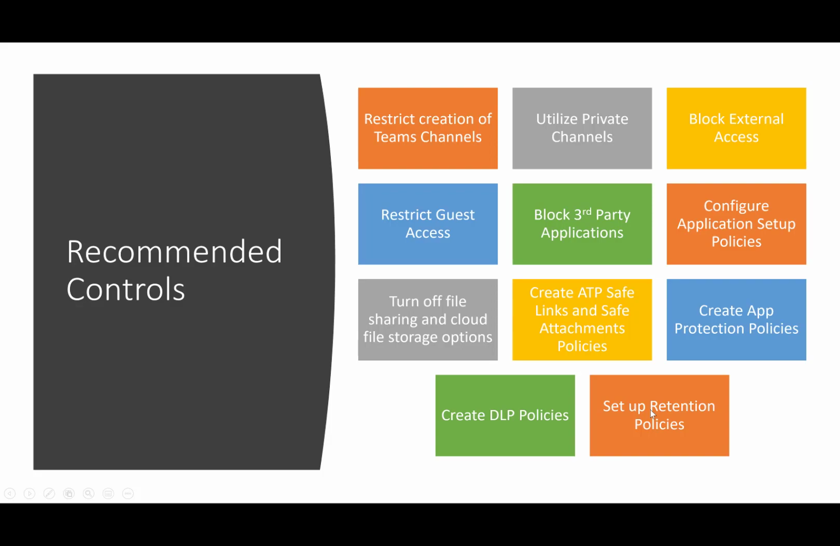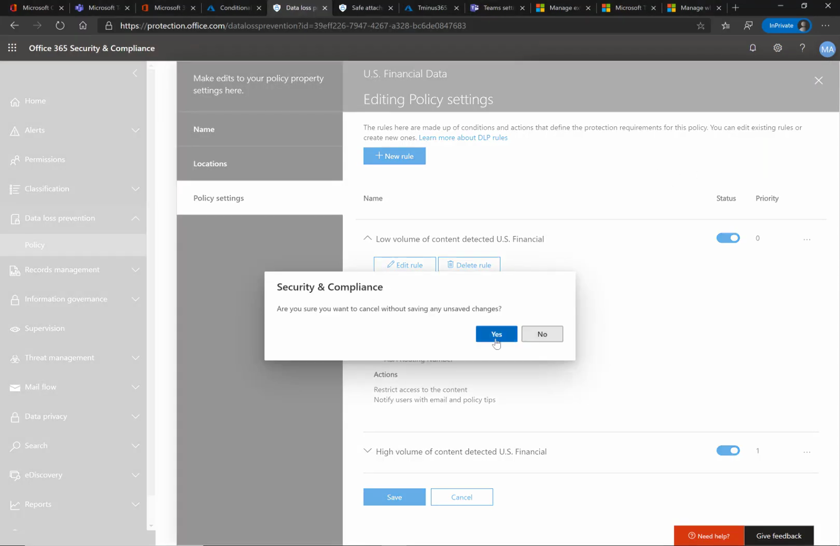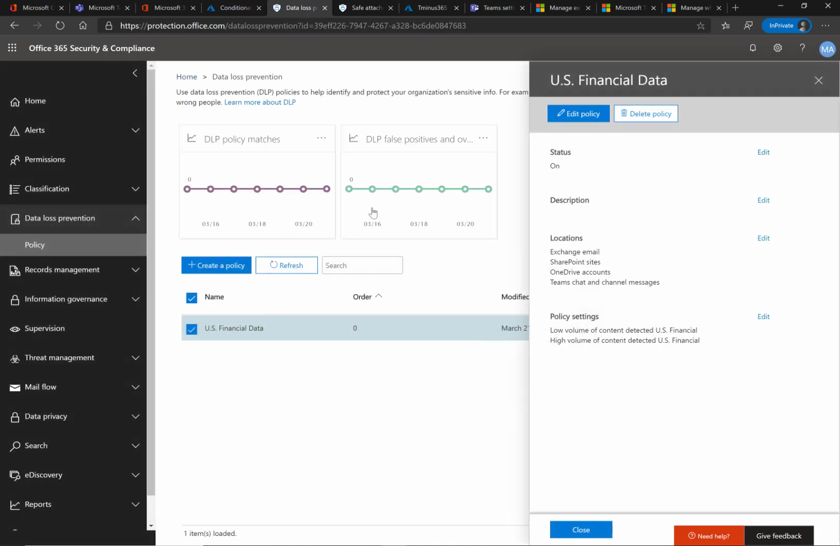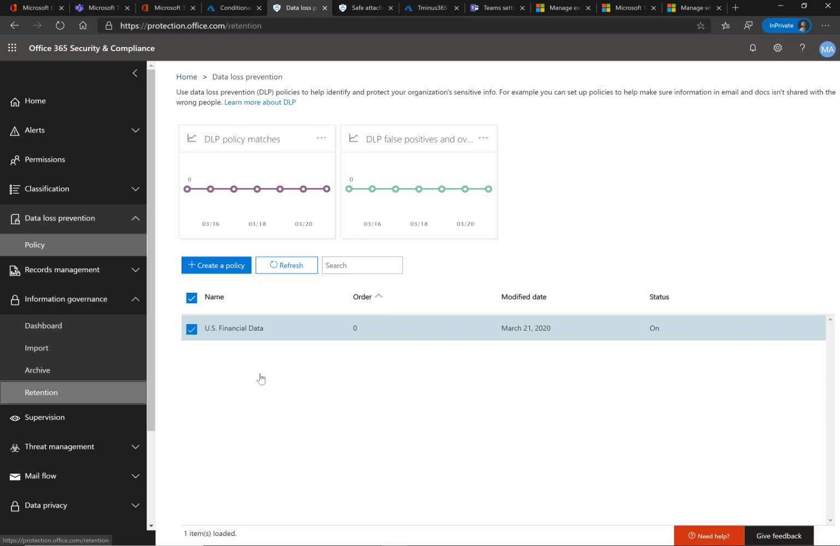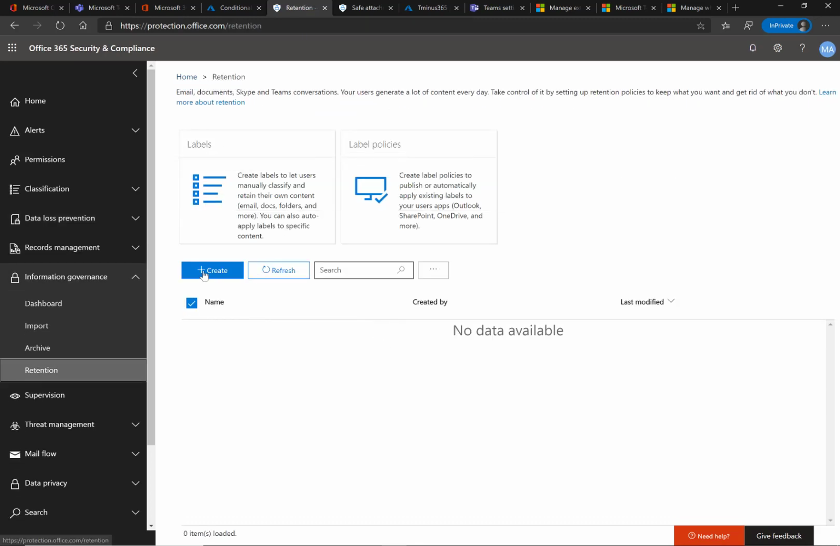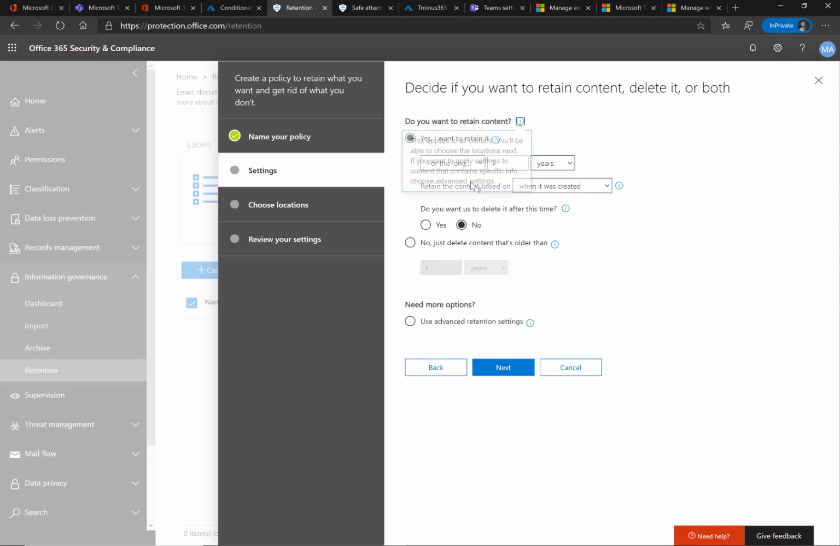And you can set up a retention policy as well here in the Security and Compliance Center. So I'm going to go out of that. Under Information Governance, you have retention. And with retention, you can name it whatever you want. So I could just say Teams Channel Retention. Click Next. And you could define how long you want to retain something.